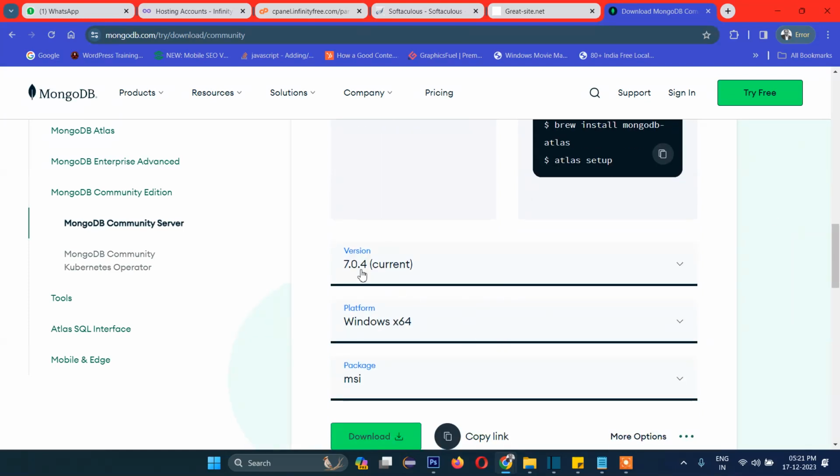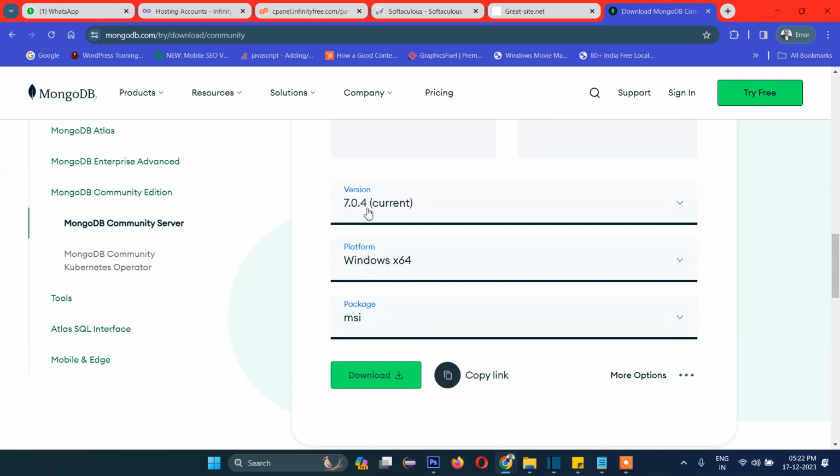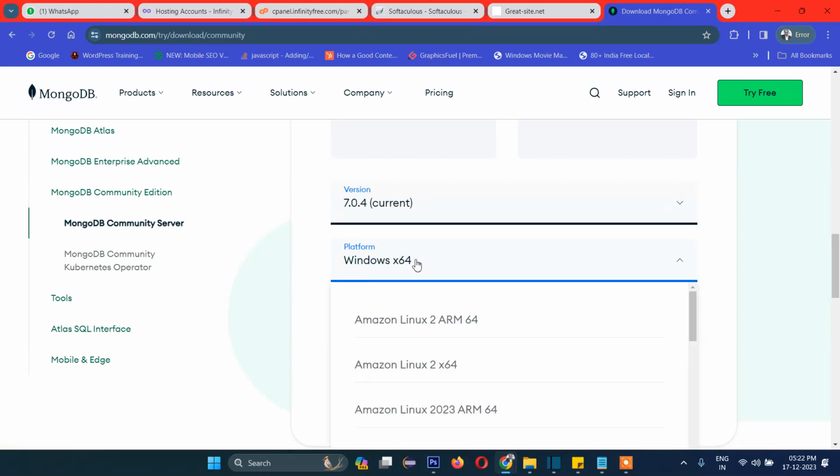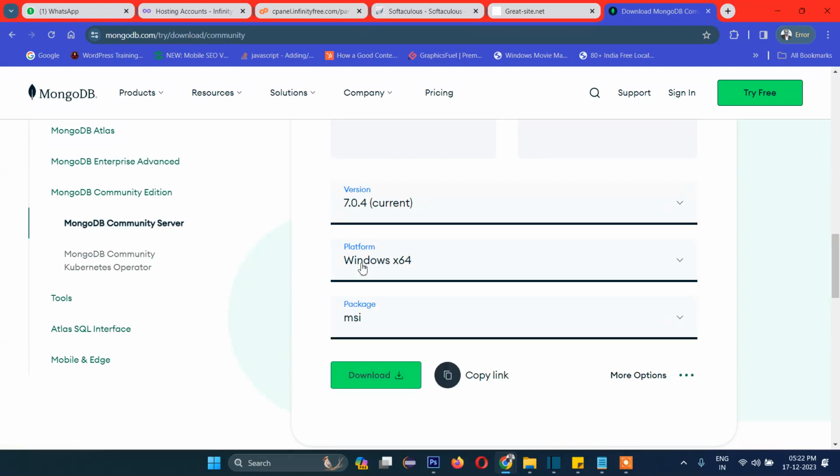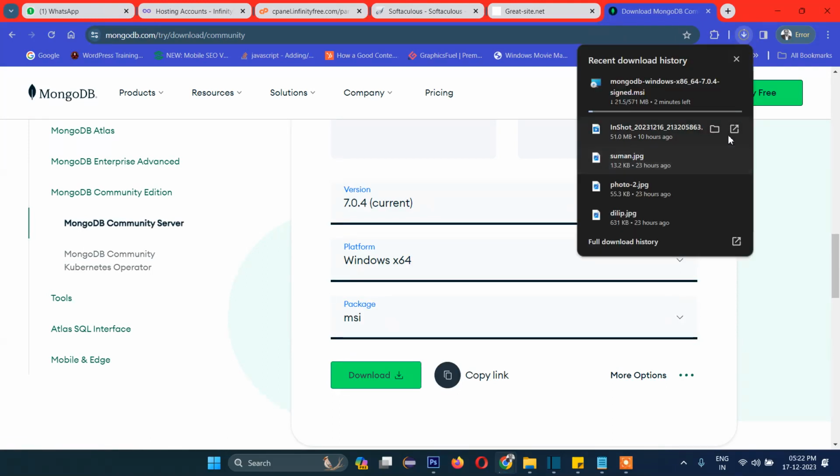Now you can see the version here. The current version is 7.0.4 by the time this video is recorded. You can use the zip version, but the best one is MSI. As per your Windows machine you can choose accordingly. My operating system is Windows 64. Now I will click on download. The download has started. Once this completes, we will start the installation.